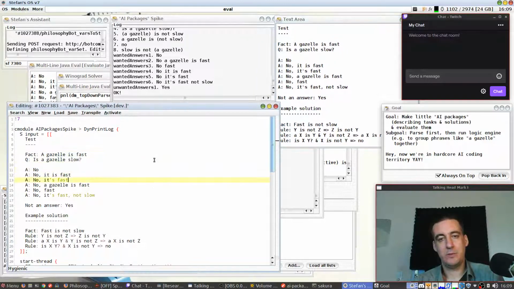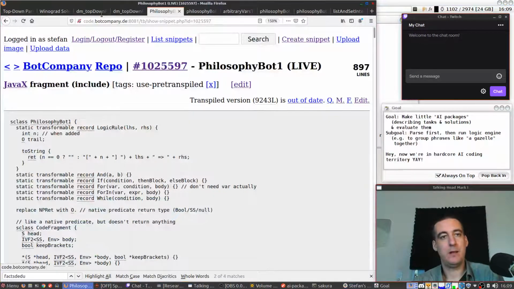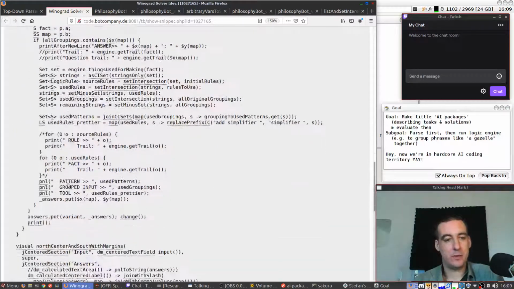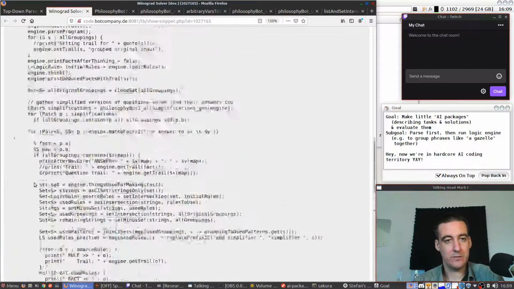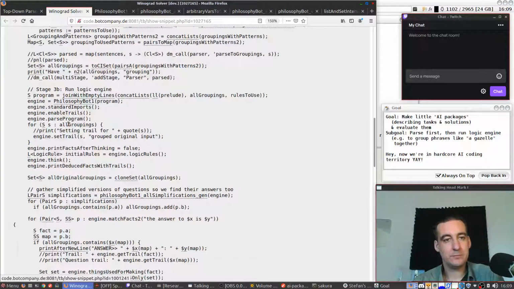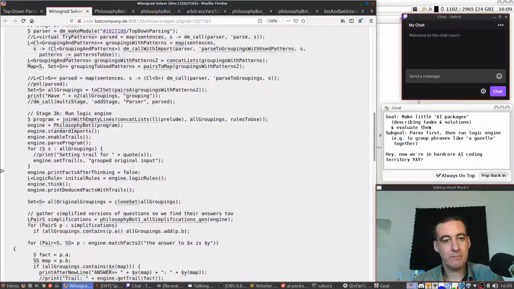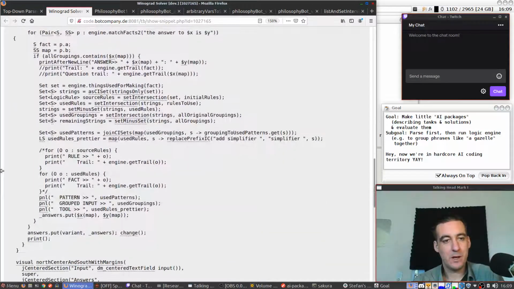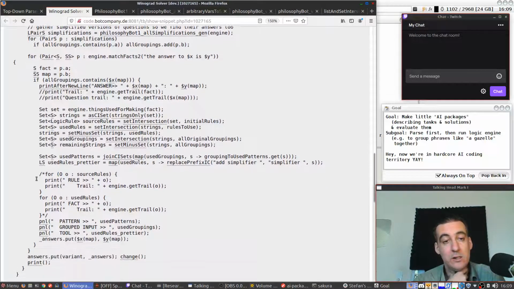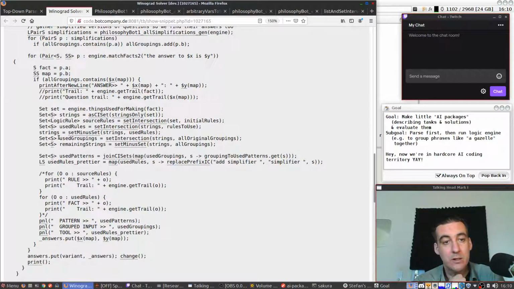An interesting question would be if all the rules were actually used. And I did have this function in the Winograd challenge stuff. Yeah, with trails and stuff. And then we do this procedure to see what was actually used. Looks a bit complicated. Add simplifier.